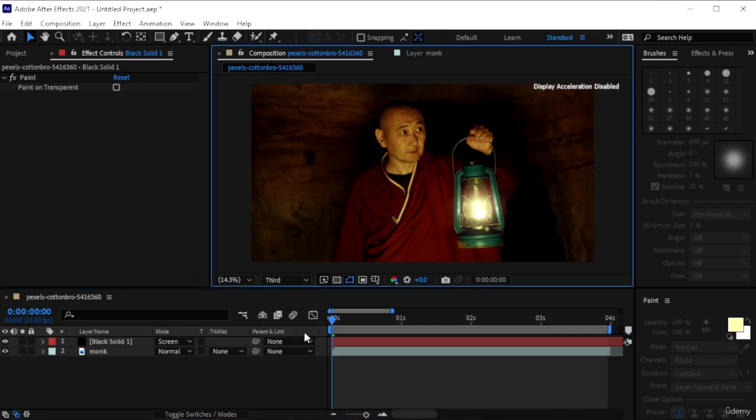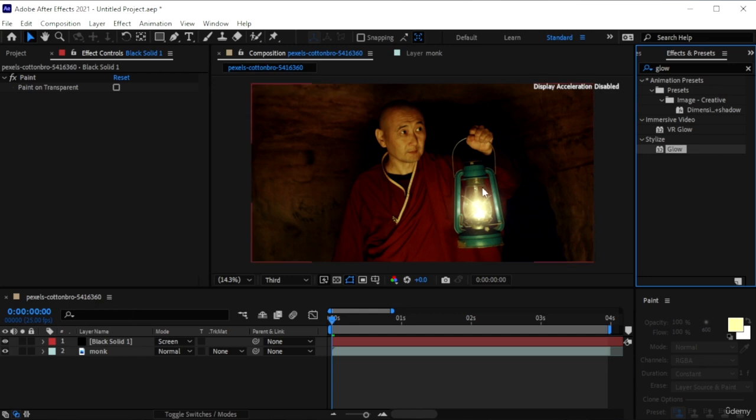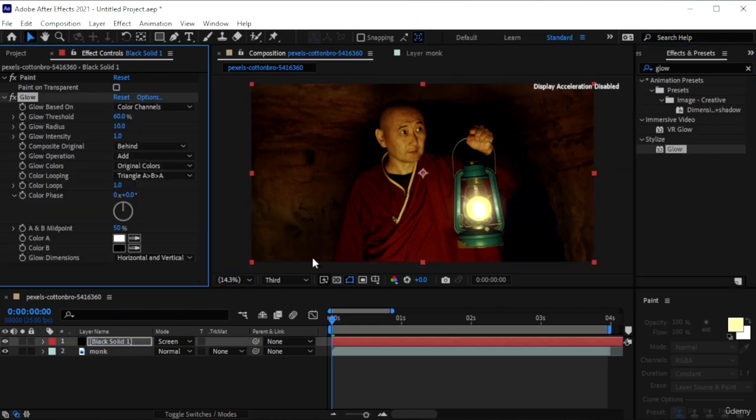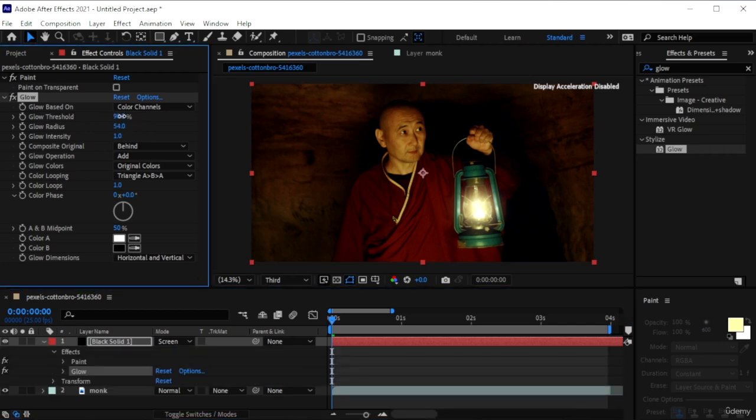I'm going to bring this down to 3rd so we can see and just make things load faster. Now we can easily add the glow effect onto the Black Solid 1 because it will only affect this light that we added. Just click and drag glow onto Black Solid 1, and this is what you're going to get first. We need to do some adjustments here. So just add to the threshold 100%. We've added the glow, and then you can actually take down some of the threshold, something like this.